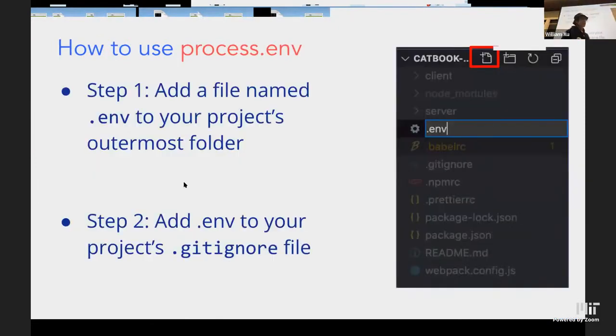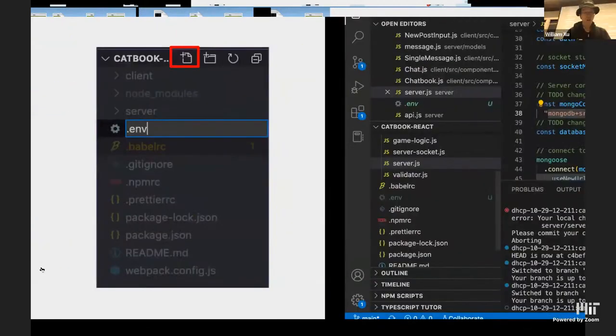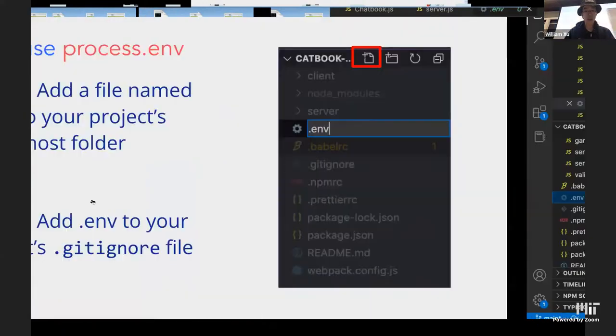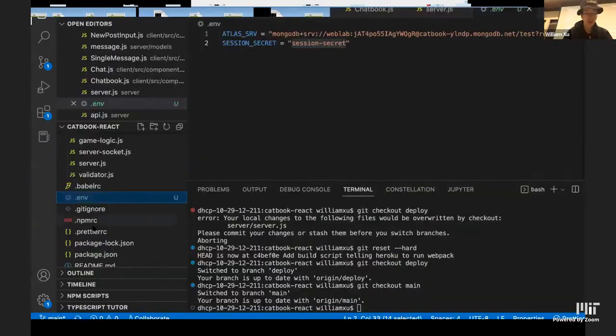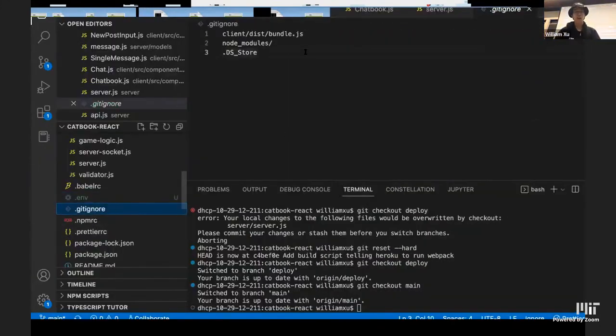So what we're going to do is add a file called .env to our project's outermost folder. And I've already set this up here. And we also want to add .env to our project's .gitignore file. And I'm going to show that file as well. So .gitignore is a special file, and what it does is it basically keeps track of all the files that GitHub completely ignores when you add and commit. So any changes to the .env file will not be tracked.